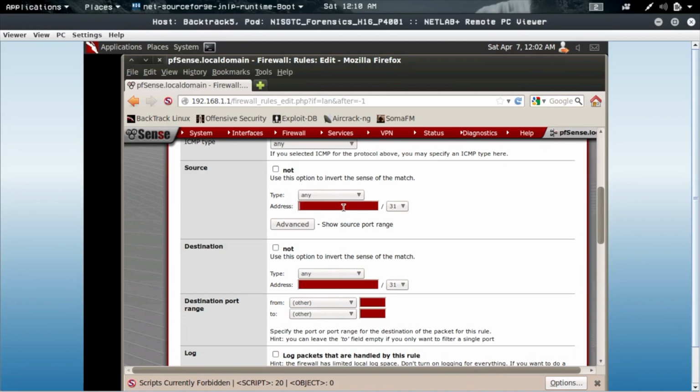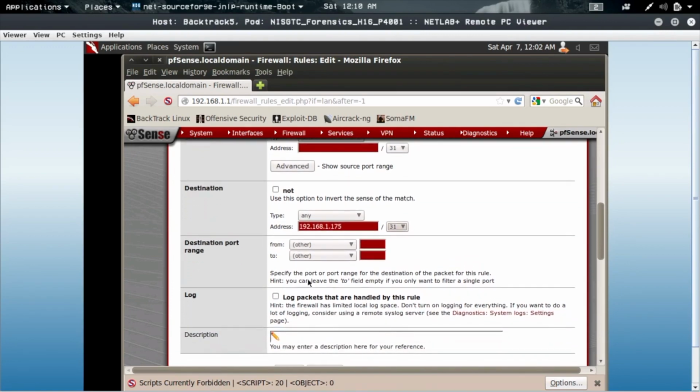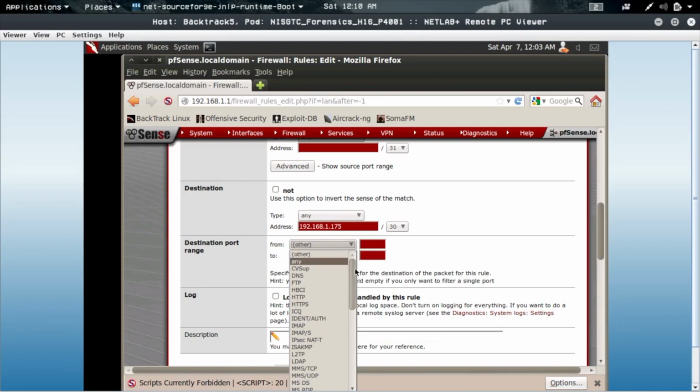We want source to be... Yeah, we don't care about that. We do care about this. Let's open up, have some fun. Let's open this up on port, I guess we'll say 30. Making it kind of difficult for me to do this.